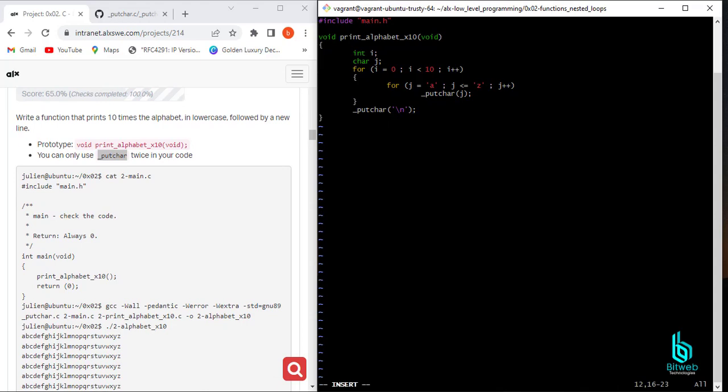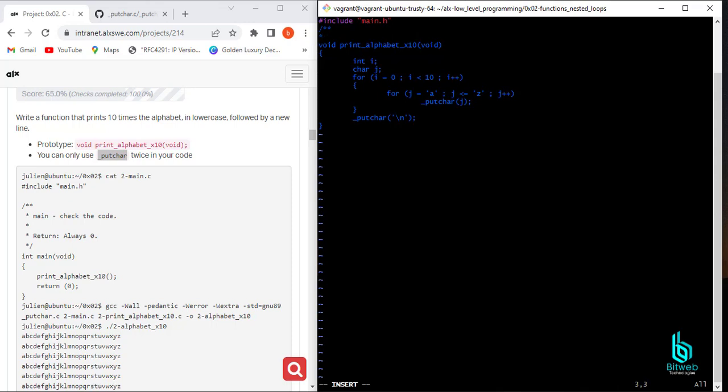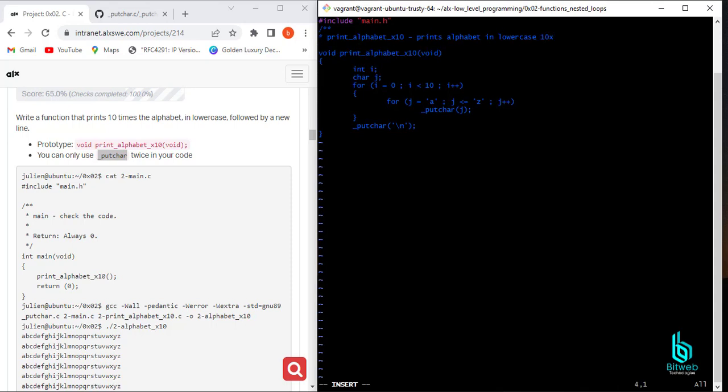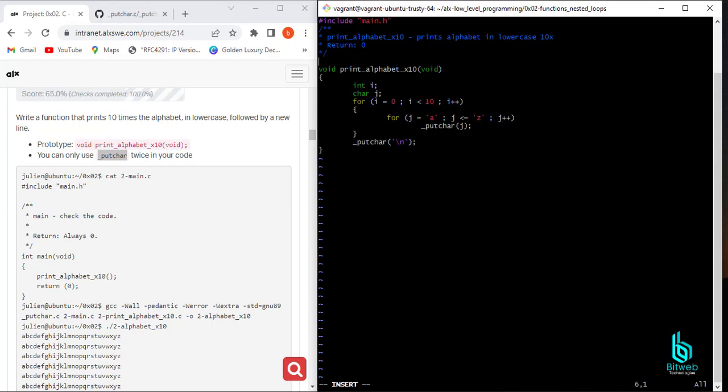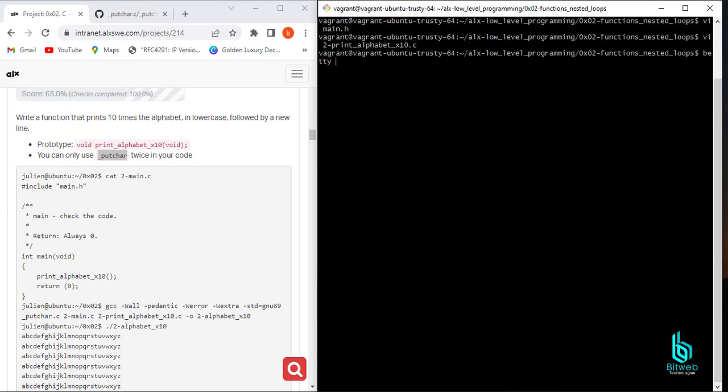Before that, let's run our Betty. Let's document for Betty. So here, right? What is the function name? print_alphabet_x10. That's the function name. So let me explain this. Print the alphabet in lowercase 10 times. Let me just do something like this. So it has no return value, right? So I'll just say return, just say 0. So this and this. All right, so let's run Betty on this file.